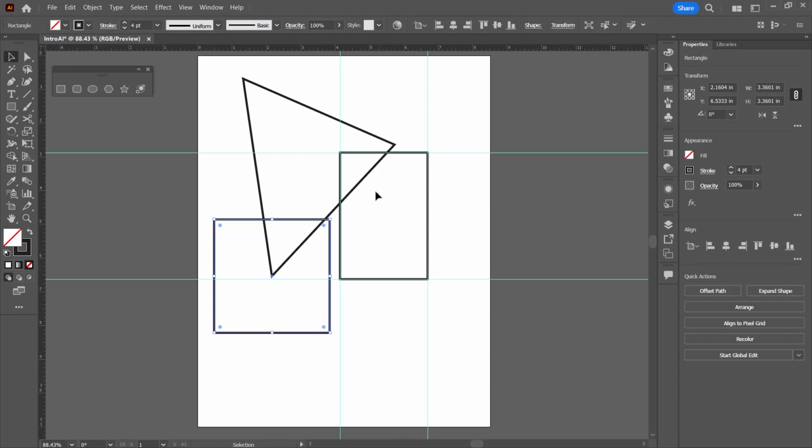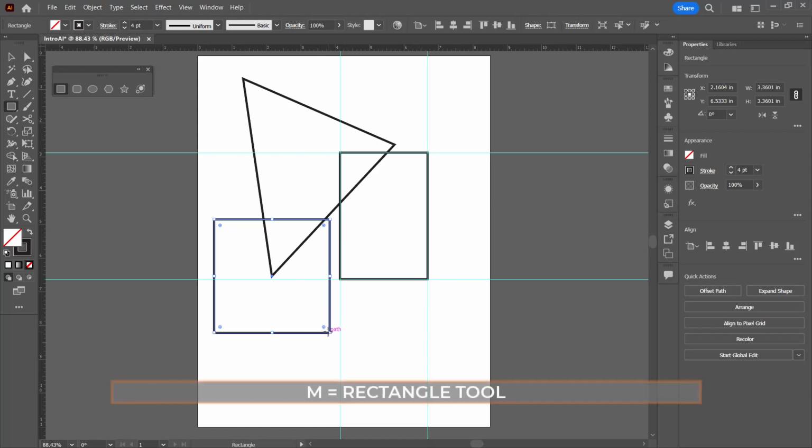Now, another thing is, say you don't want to click and drag right off the bat, you want a 1 inch by 1 inch square. So what we could do there, maybe we want a 1 inch by 1 inch square right at the corner of this square. So I could come in here, hit my M for my rectangle tool, and just click.